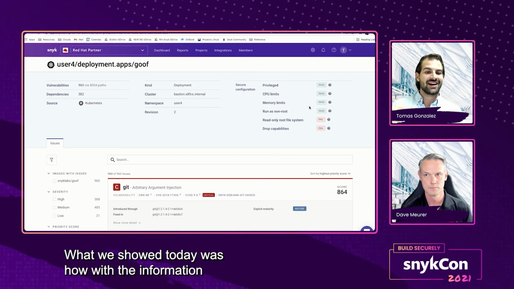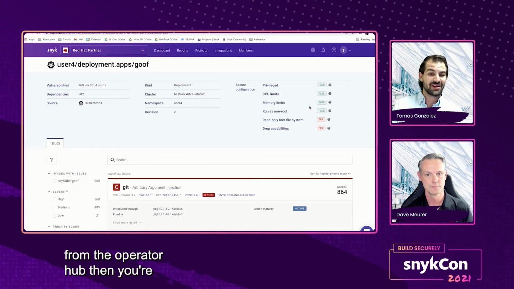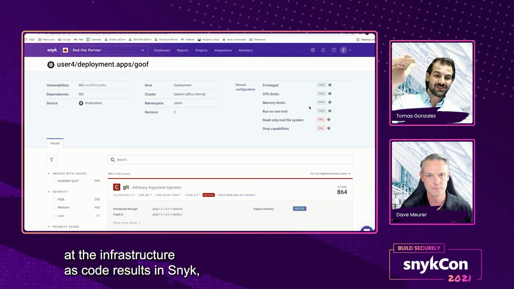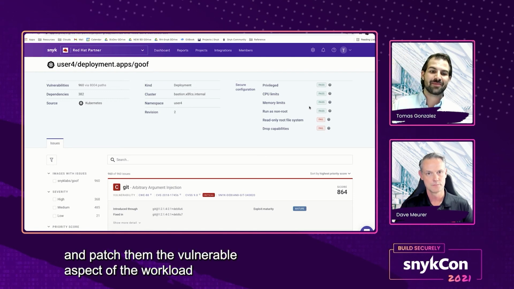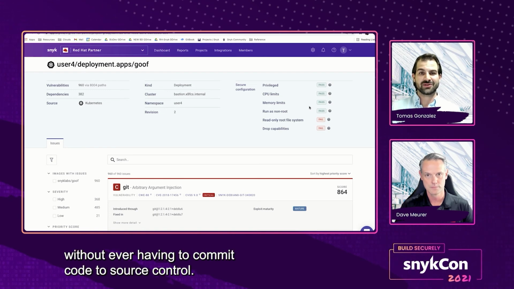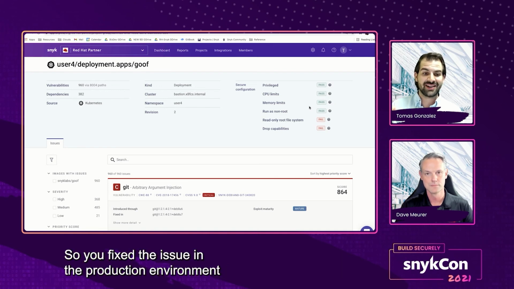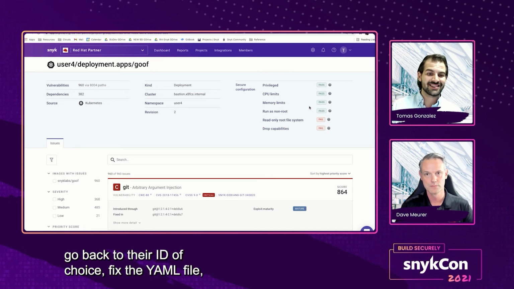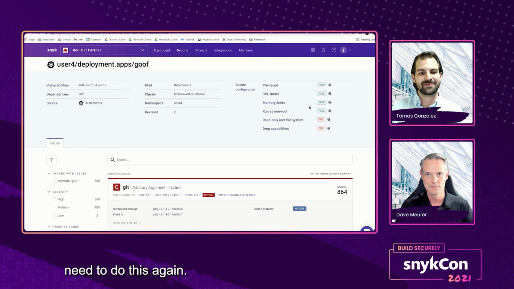What we showed today was how, with the information from the Snyk Kubernetes monitor deployed into OpenShift from the Operator Hub, you're able to take that information, look at the infrastructure as code results in Snyk, apply a fix to the running workload, and patch the vulnerable aspect of the workload without ever having to commit code to source control. That's what would come next. So you fix the issue in the production environment, then the developer would take this information, go back to their IDE of choice, fix the YAML file, redeploy the workload, and you no longer need to do this again.